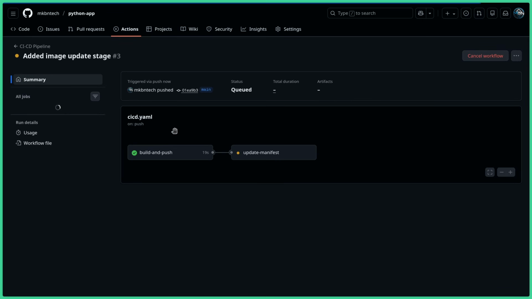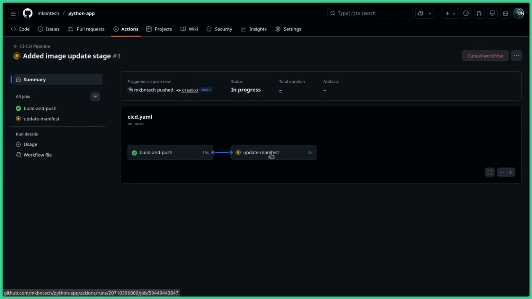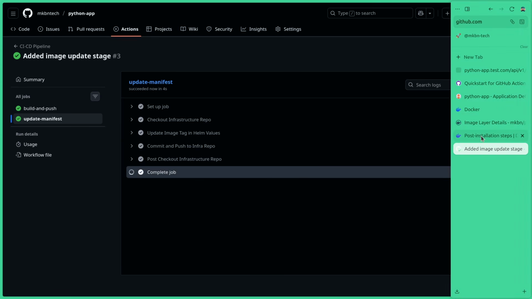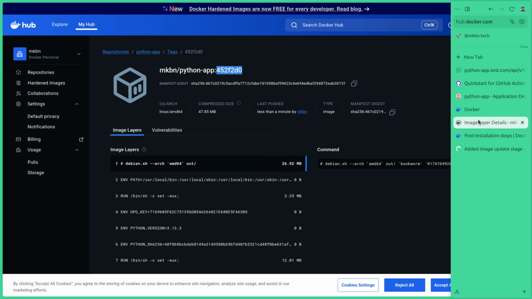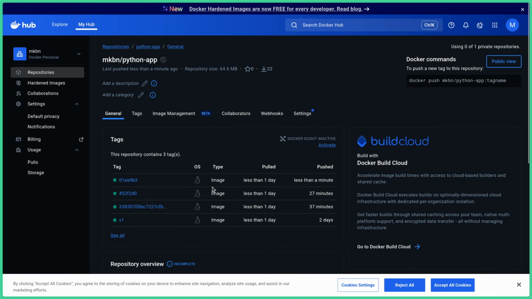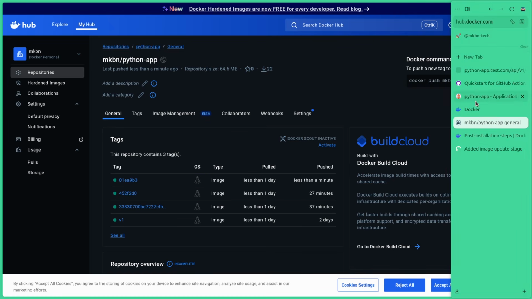So it is building a new image. We can see there is a new stage called update manifest, which is completed successfully. Then if we head back to our DockerHub, let's click on Python app, and we have a new tag which is 01EA, right? This is the new tag. Previously, if you can see, we have 452. So let's head back to our repository again.